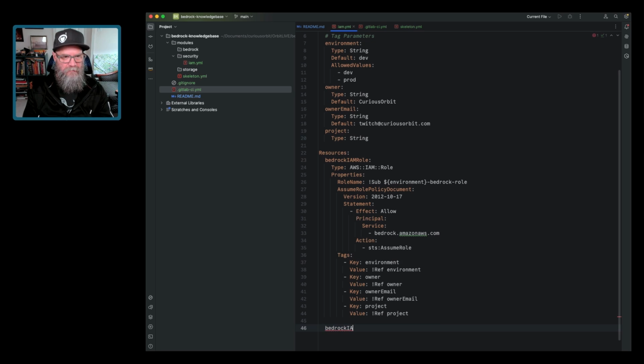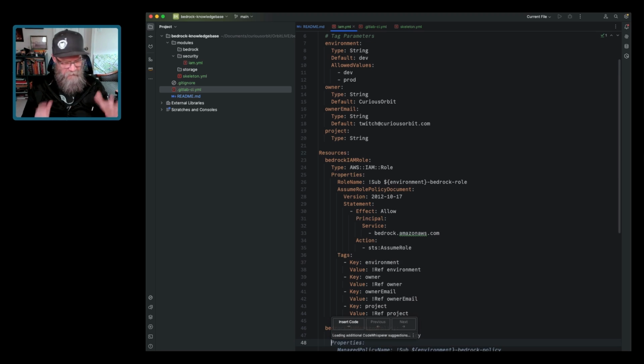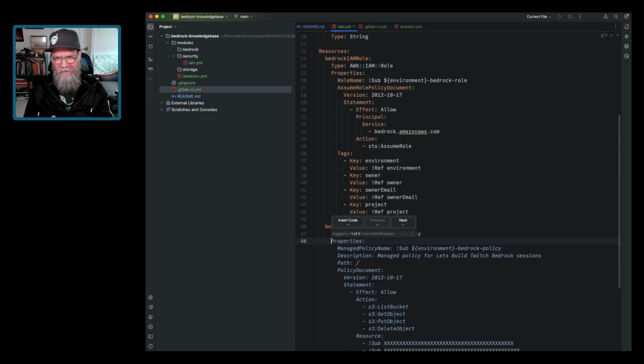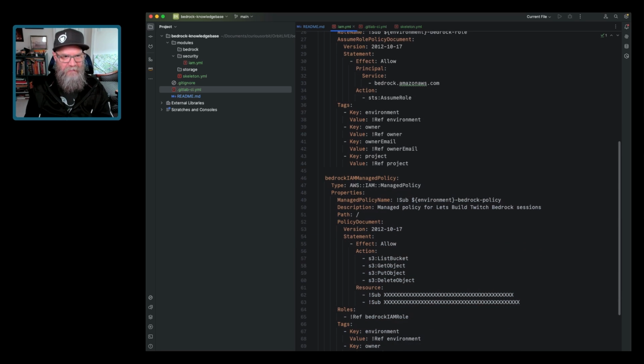I'm a huge fan of Q. I use it every single day. I use it in the console sometimes. I use it all the time in my IDE, but I find it's funny sometimes, like you're expecting it to help autofill some stuff for you and it just doesn't. I don't know how it works like that, but sometimes it does, sometimes it doesn't.